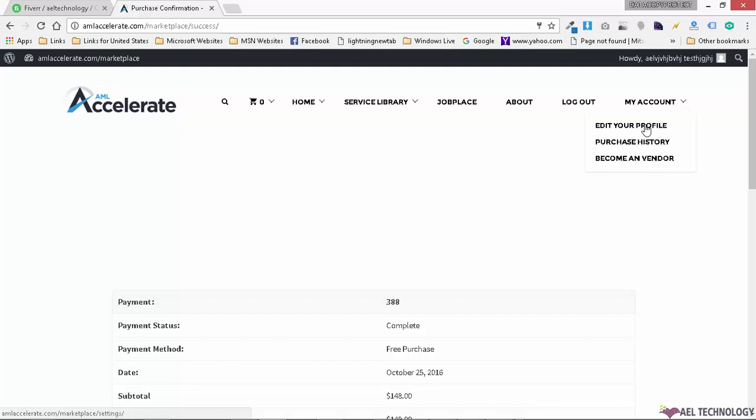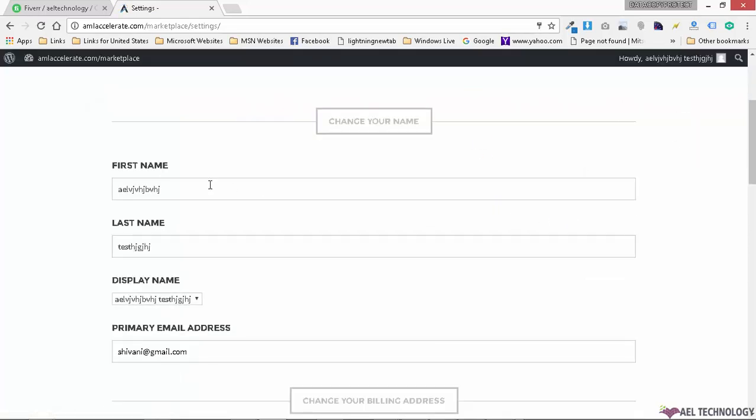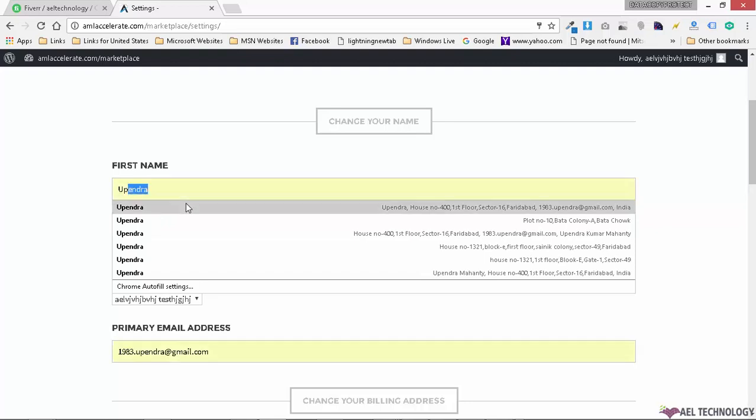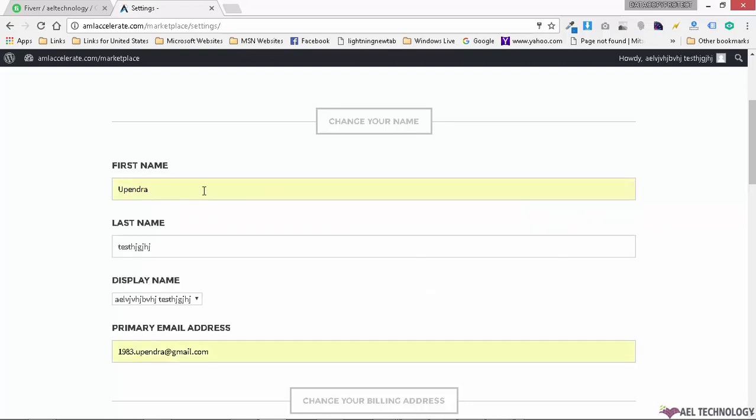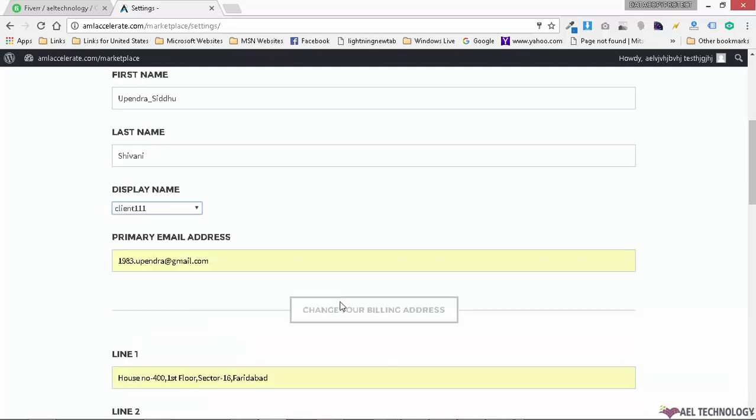So first of all, I am going to show you edit your profile. When clicking on the edit your profile option, you can edit your complete profile, like your name. You can change your first name. Suppose my first name I am adding is Upendra underscore Sidhu. And the last name, suppose I have added Shivani. And display name, suppose I am changing to client 111.